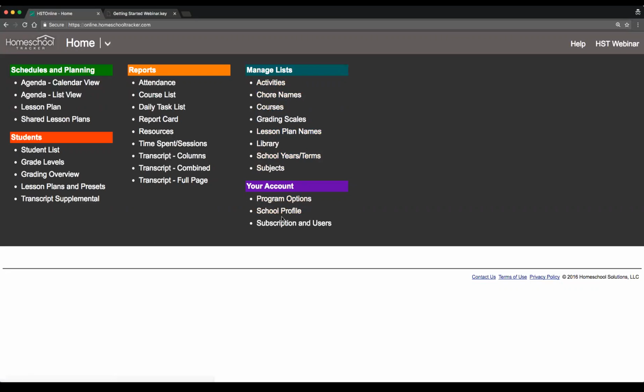And then finally, the bottom right section of the menu, this is the Your Account section. This is where the main program options are, where you can set up your school profile, as well as the subscription and users page, where you can modify your subscription settings, change your billing information, change your password, that sort of thing. You can also set up individual accounts for your students here so that they can log in on their own. So that's just a quick overview of the menu and all the different areas of the program.